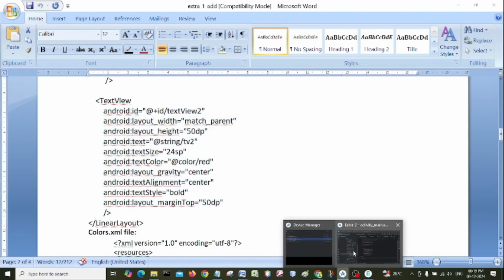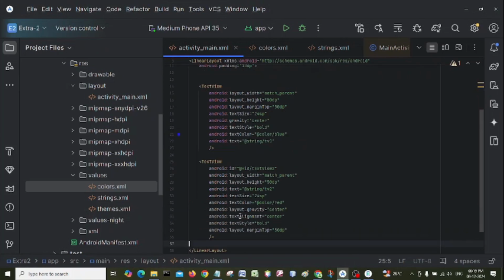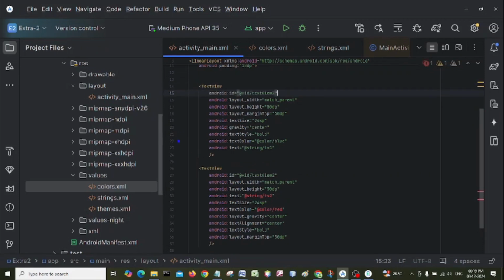So I'll bring the codings and paste here. Here I should give the ID. Okay, so the ID for this is Android ID, Control C. I haven't given the ID for the first one. Okay, so this is text view 1. So this ID will be used in the business logic.